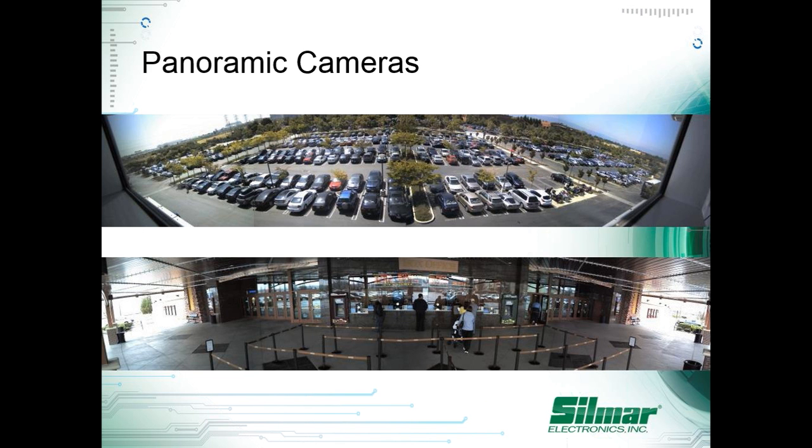Okay, so panoramic cameras are actually coming out a lot. They're a little different than fisheye cameras in that most panoramic cameras will have more than one image sensor, 3 or 4. The great part about panoramic cameras is that we like to refer to them as PTZ replacements, because you can get an entire overview of a scene without having to pan or tilt or zoom.